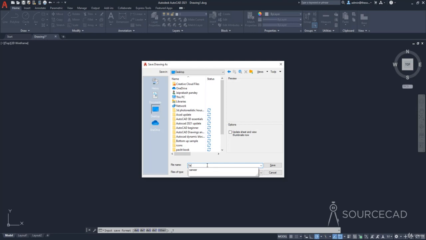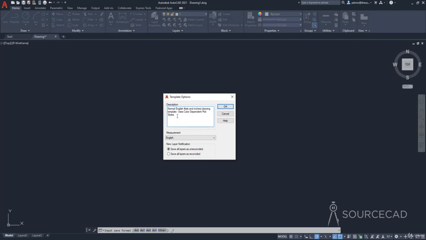So I'm going to call it sample template. Now this template will be saved with DWT extension. So that's different from DWG, which is the default AutoCAD file format. So it's just saving it in DWT format. I'll click on save. If it prompts for a description, you can type it in here. So I'll just type in our sample template with unit. All right, that's my description, and I'll click OK.